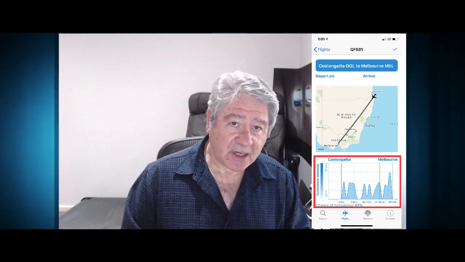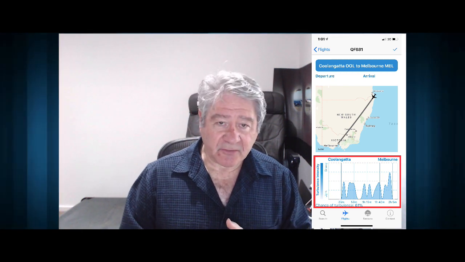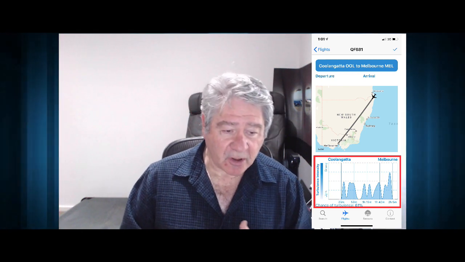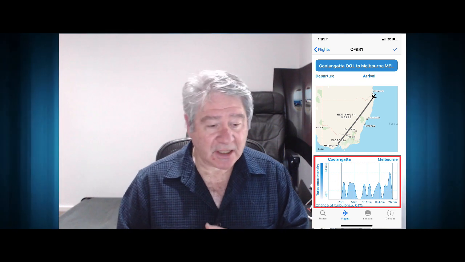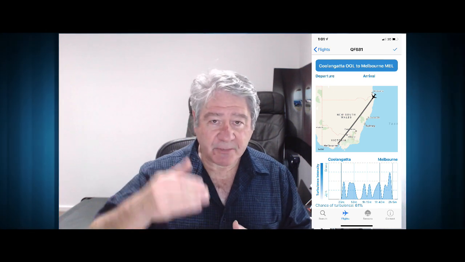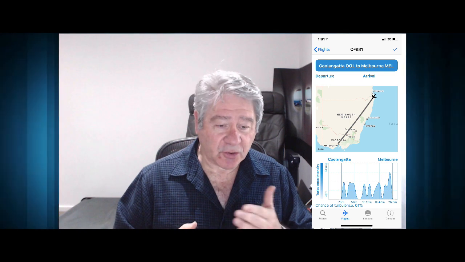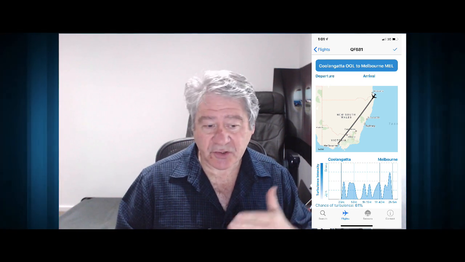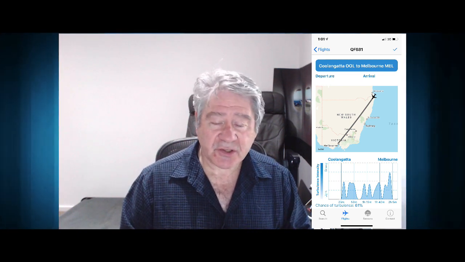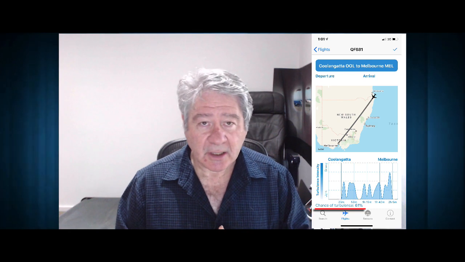And so underneath the little map, you'll see this chart. On the left-hand side, on what's called the y-axis, up and down, is intensity from light to strong. And on the right-hand side, which is time going across from the beginning of the flight to the end, you see these up and down little hills and valleys, which is the presence of turbulence according to that scale of light to strong. Underneath it, it says chance of turbulence. And we have a percentage. In this case, I think it's 61%.